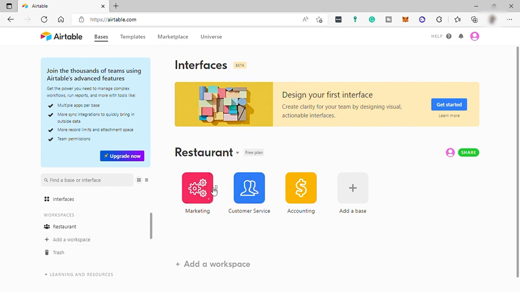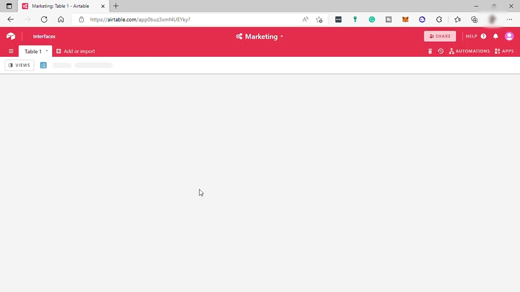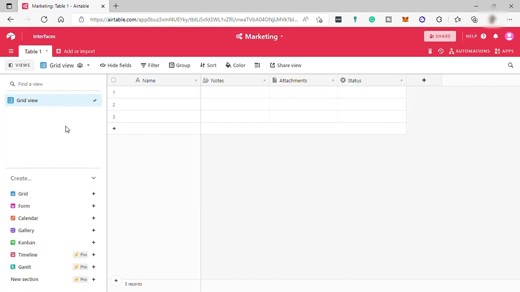So let's start with the marketing. When you click on it, this page will open, and this looks pretty much like a spreadsheet, but it's like an advanced spreadsheet.